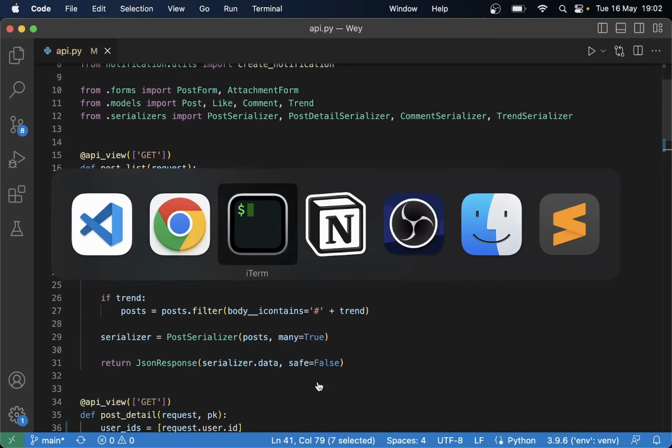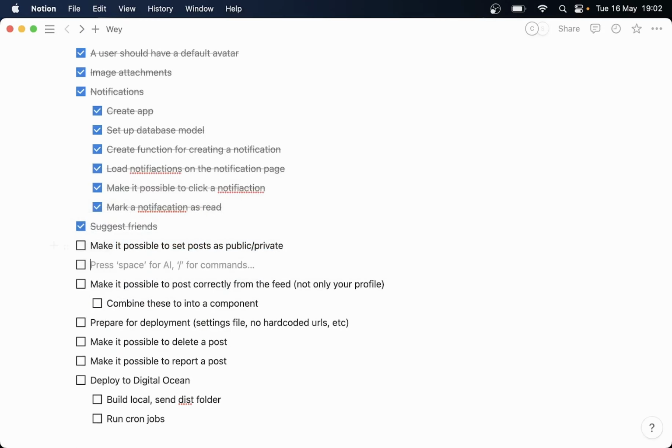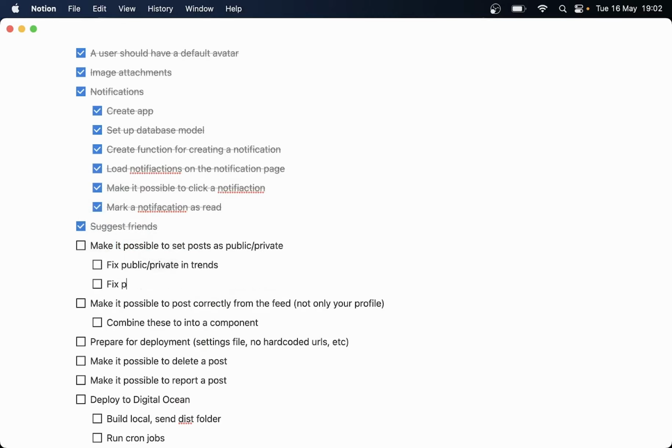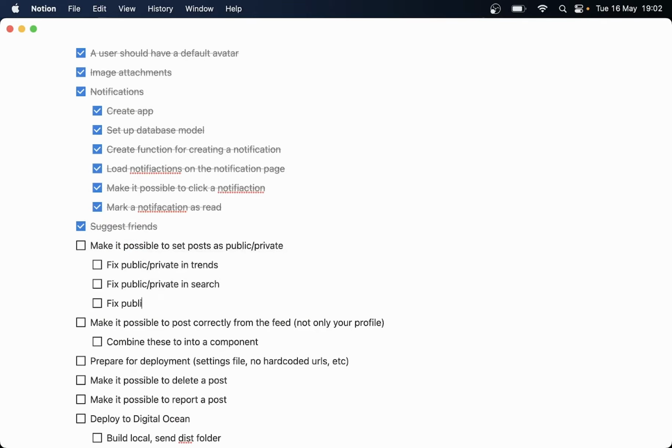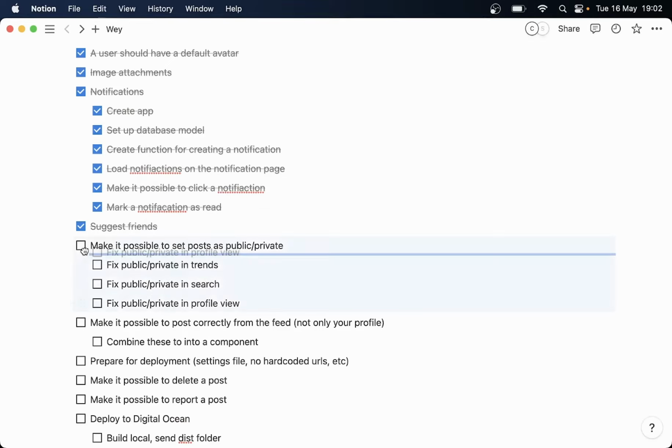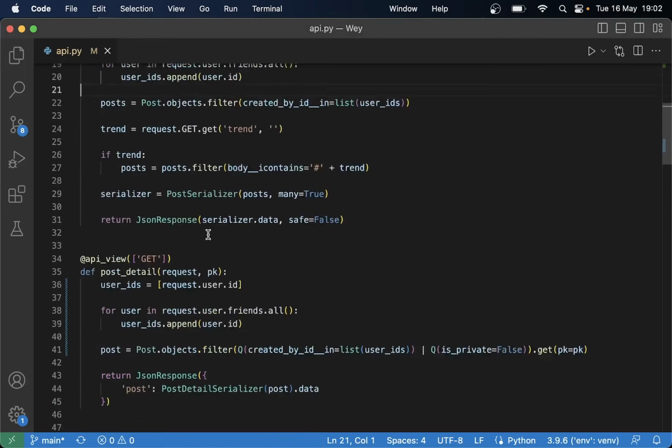Okay, I just want to add a few to-dos. So it's done. Fix public private in trends. Fix public private in search. Fix public private in profile view. And we can begin with this one.